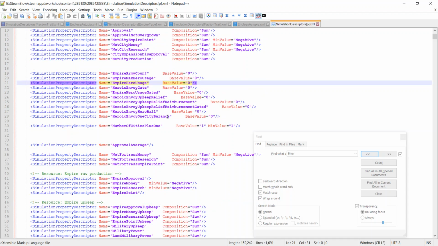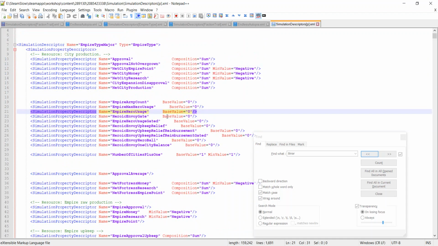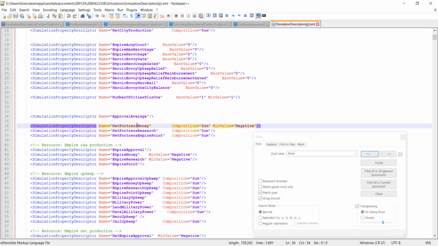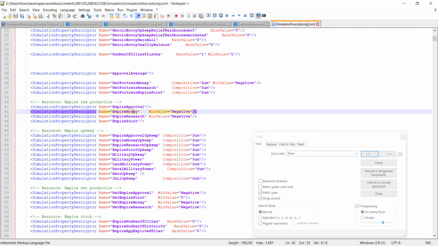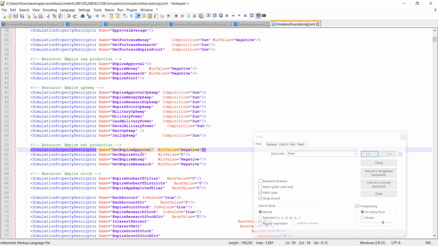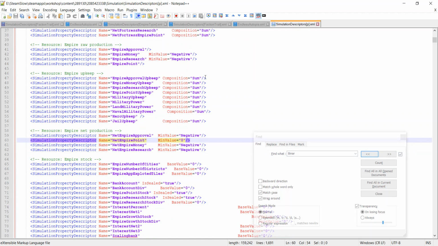So when you load into your empire, this is just saying that, okay, the empire army count is going to start at 0. We're going to allow negative money. The net empire approval is going to be negative because they want you to spawn with no net empire points. It's just information about your civilization when you start. So this doesn't really have anything to do with faction traits.